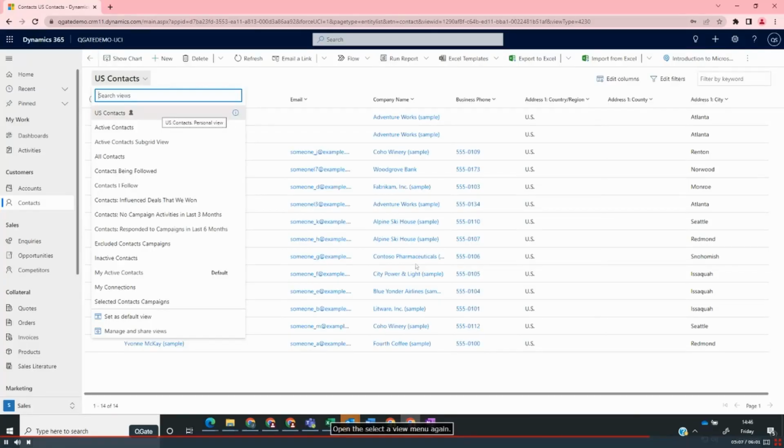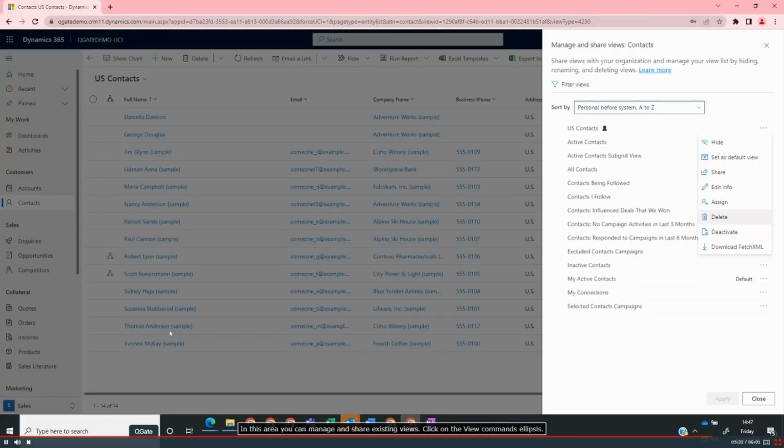Open the Select a View menu again. Your new view and any other personal views that you create will be shown marked with a person icon. Scroll to the bottom of the Select a View menu. Then select Manage and Share Views. In this area you can manage and share existing views.